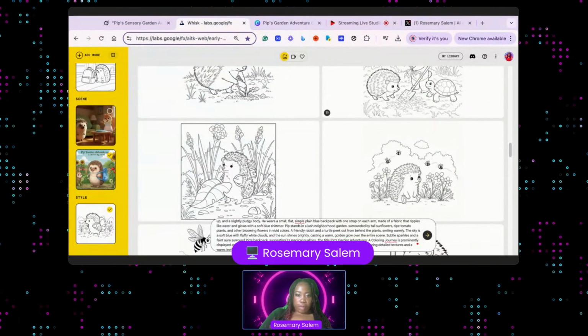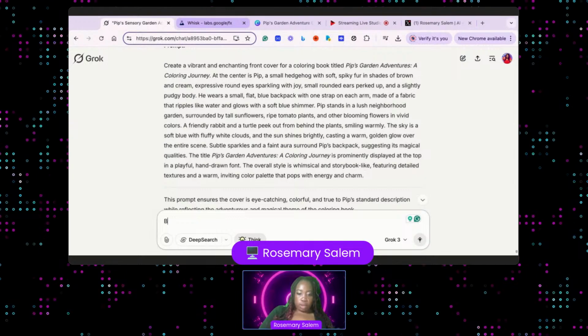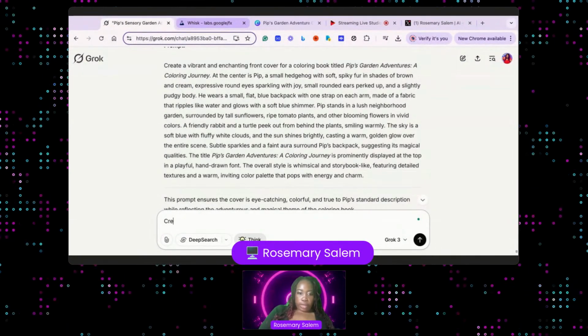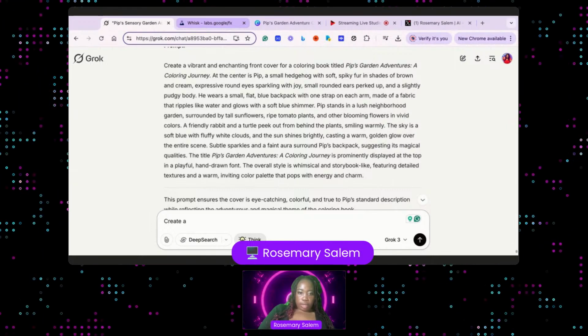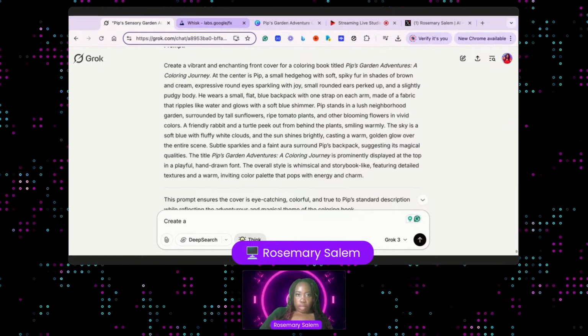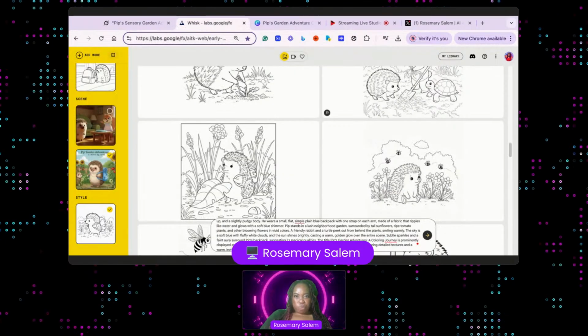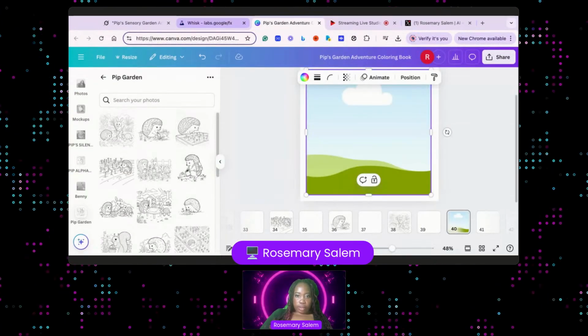I'm going to hit delete. I'm probably going to need a back cover prompt. So I'm going to ask Grok, create a, actually, no, I don't. I know exactly what I'm going to do. Never mind.